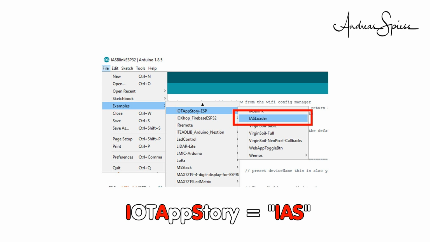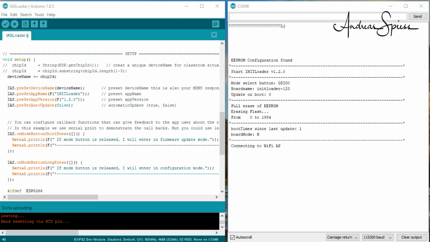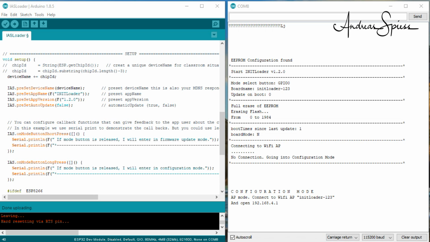The sketch IOTAppstoryLoader.ino does this registration. You find the sketch in the examples of the library. No changes like Wi-Fi credentials are needed. Just upload it to your ESP and it starts to do its thing. After a few seconds, it creates an access point for your mobile phone. Please do not use the browser on your Windows PC for that step. Microsoft loads a too big burden on our poor ESP32s.